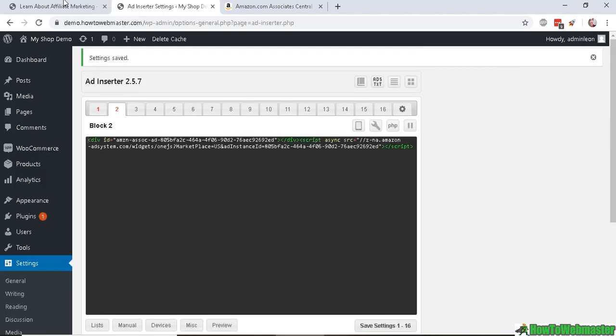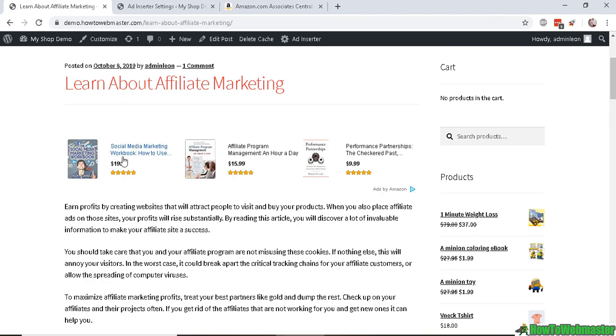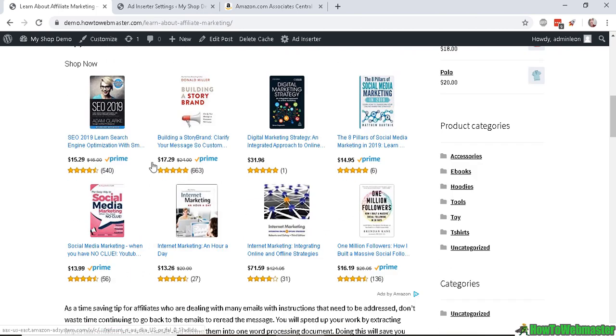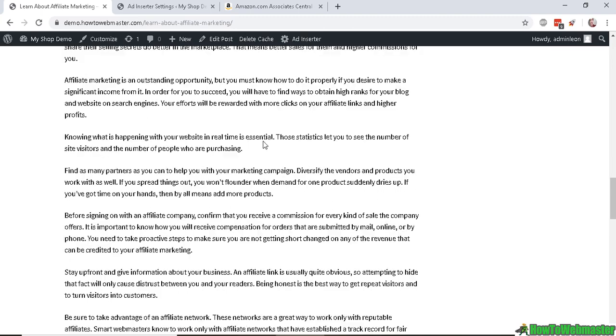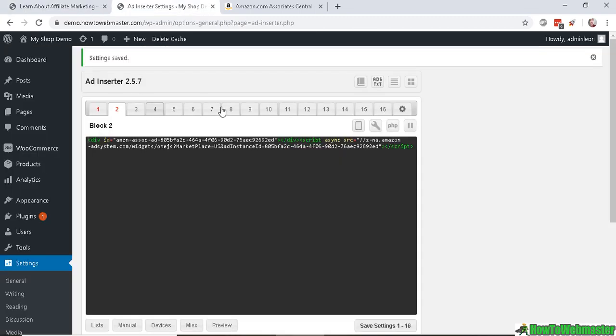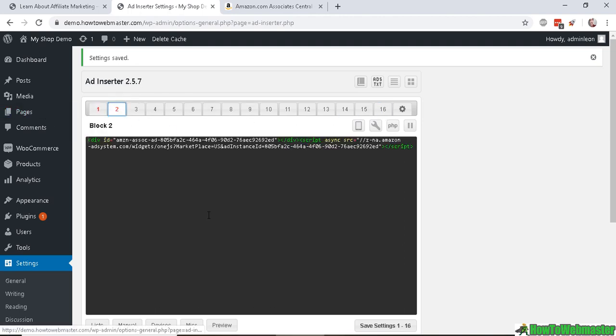Okay, let's refresh the page, and there it is. So we have the top post, and then 1, 2, 3, and there is our ad. This time is more ads from Amazon. And you can play around with the positions of the ads, and even at the bottom. And you can insert it again. We have 16 blocks here to add as many different kinds of ads or other things you want.